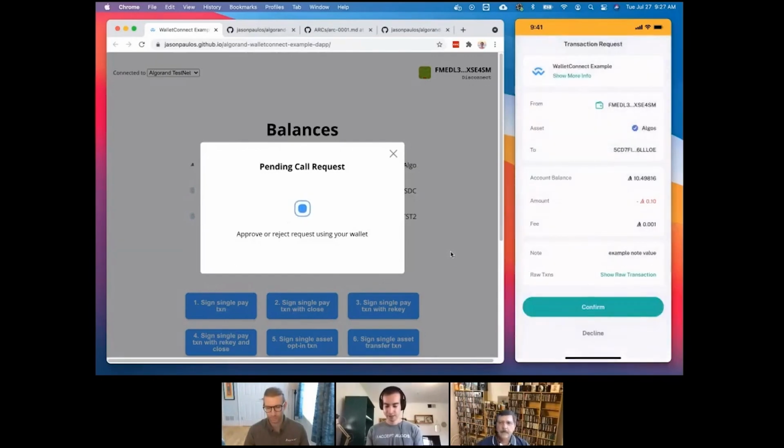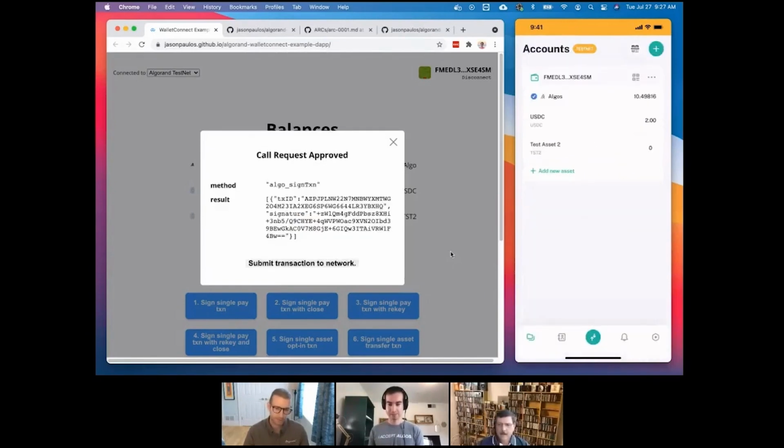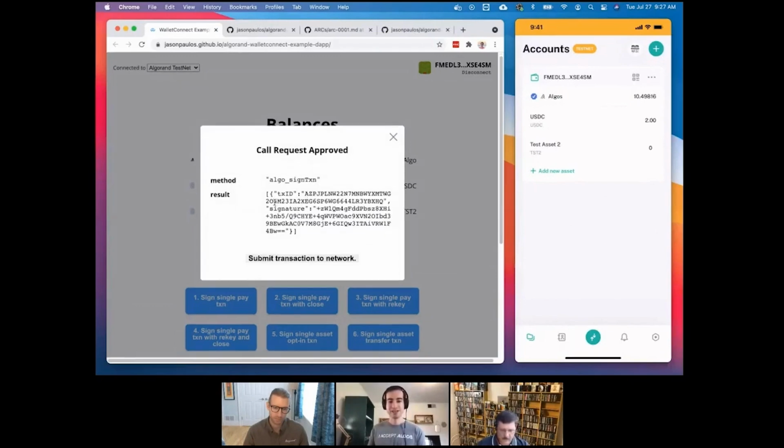And so this all looks good to me. I'm happy to sign this transaction. So I will hit confirm, and that will first sign the transaction and then send it back to the dApp. And you can see it already has the response over here.